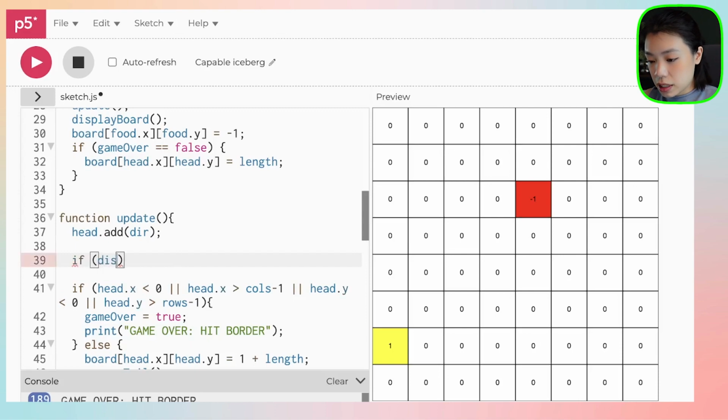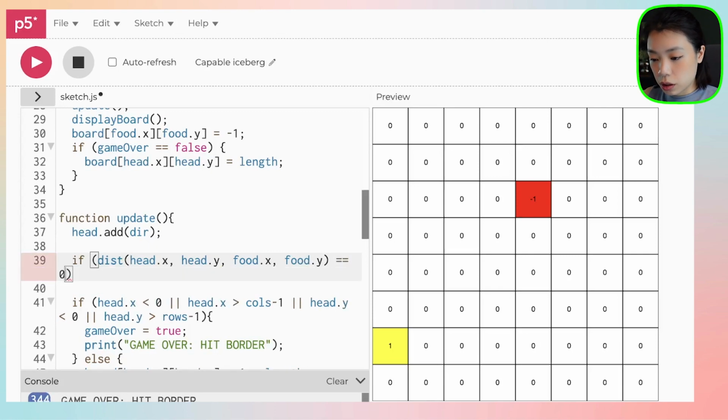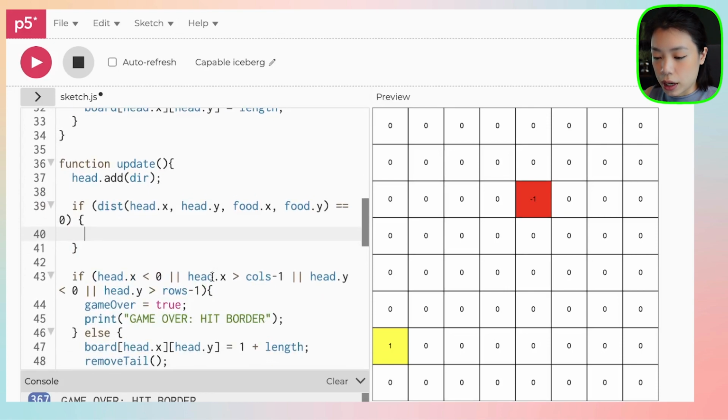If the distance between, and this is the function called dist, D-I-S-T, which will calculate the distance between 2 points, and it takes in 4 arguments, the x and y of the first point and then the x and y of the second point. So what we want to put in is head.x, head.y, and also food.x and food.y. And if the distance is equal to 0, meaning that it is at the same location, then we know that the food has been eaten.